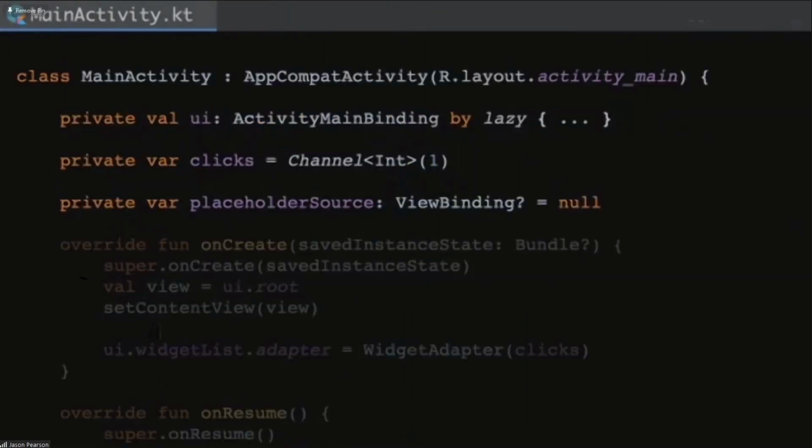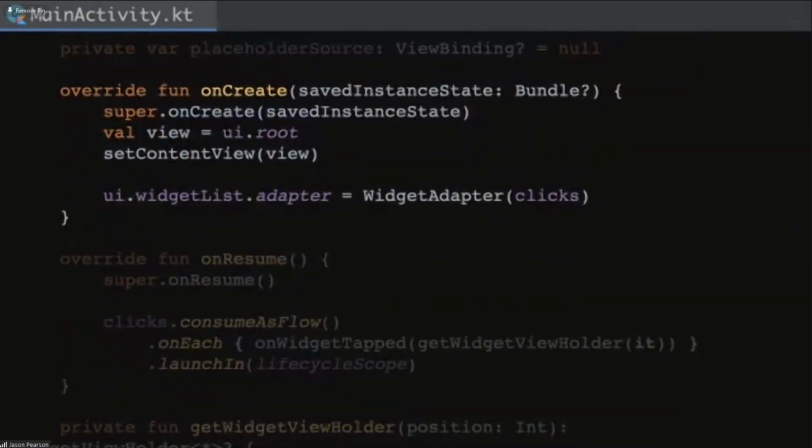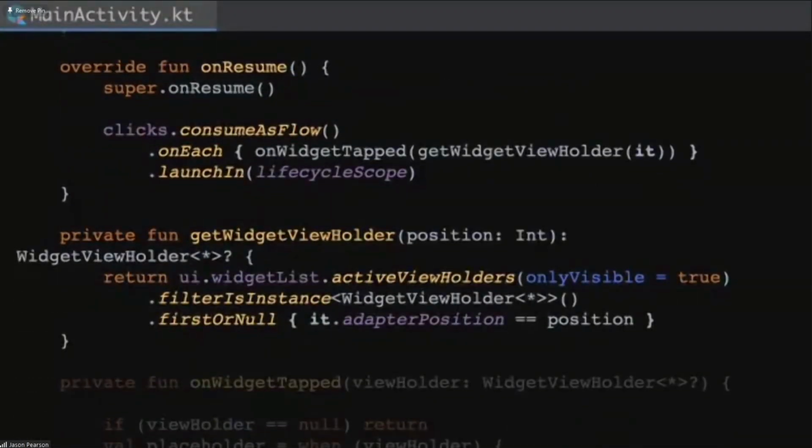So for this next part, I'm going to show you a bit of Kotlin. We're going to use view binding in this example, along with Kotlin channels and a placeholder source view binding that is nullable. This will allow us to throw a reference to an active view binding being used into, so it can be referenced at some point later. Our onCreate is pretty straightforward. All that's really happening is we set the content view and create an adapter for our recycler view.